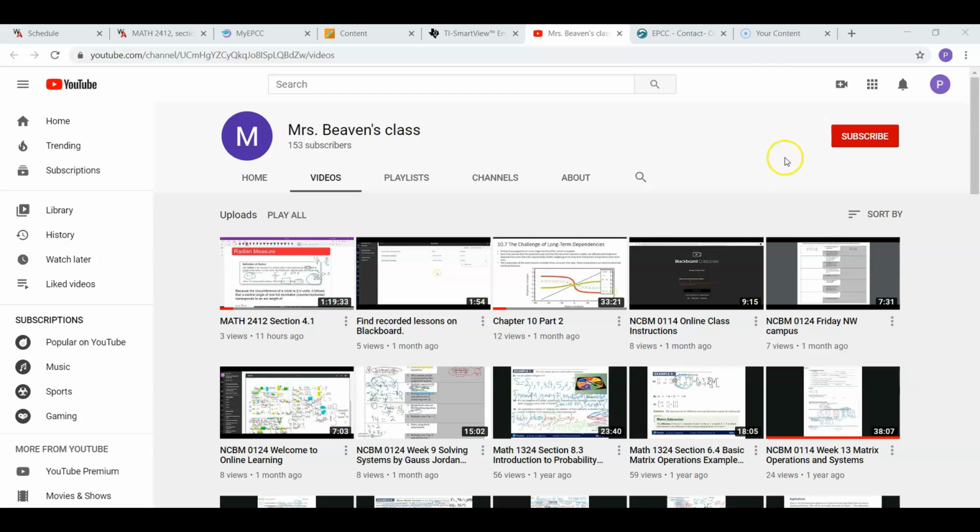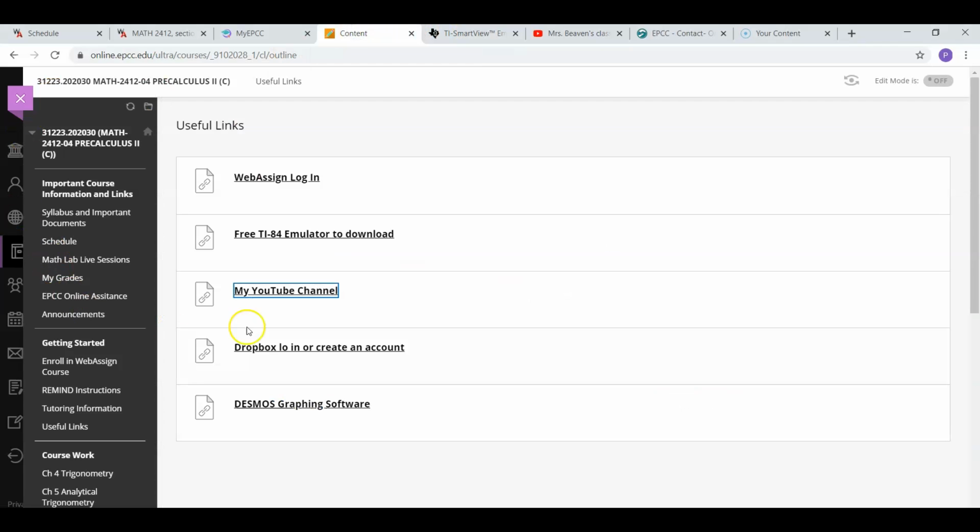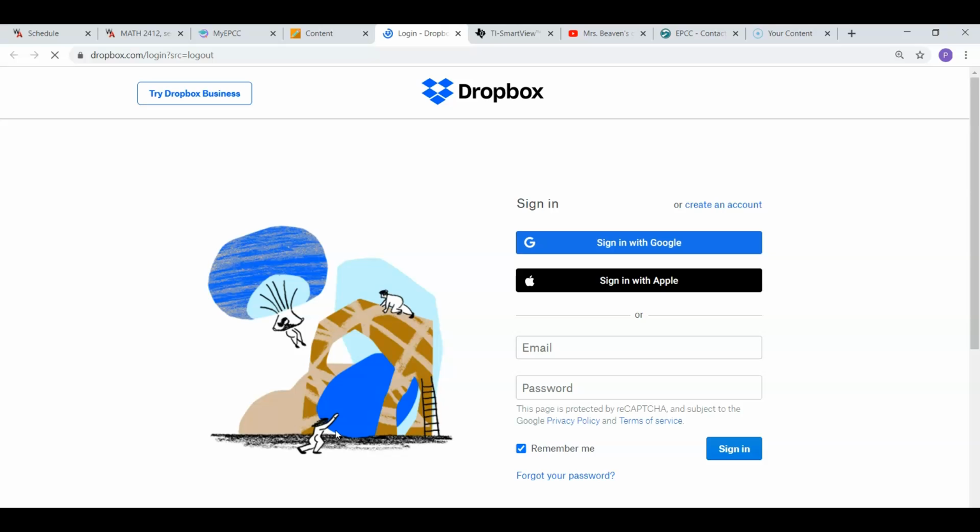Okay, so I'm going to go back to our Blackboard. Let's see. So we have Dropbox. And, oh, I'm missing here a letter. So Dropbox is like a storage service. It's kind of like Google Drive, but better. And I say better because you could literally store any type of file, and it doesn't have to be like a Google Doc or the Google spreadsheets. So you can store anything.